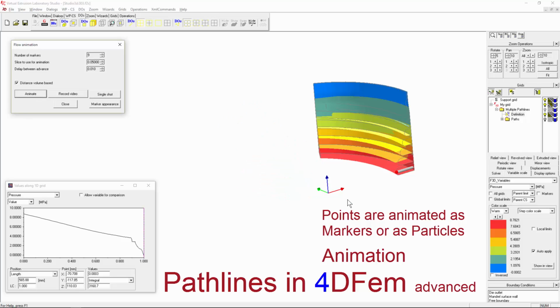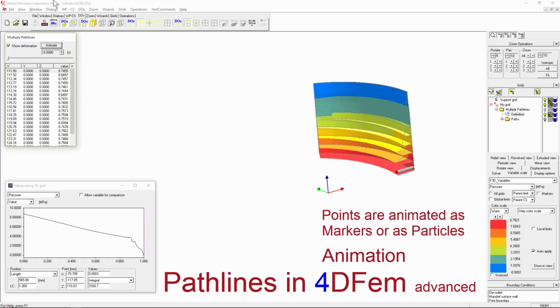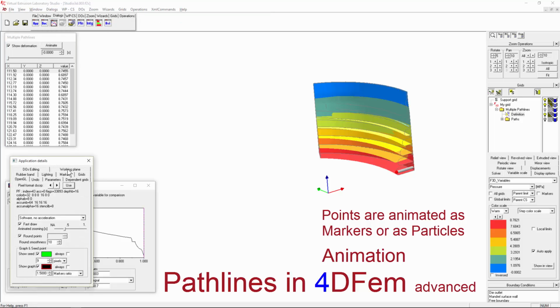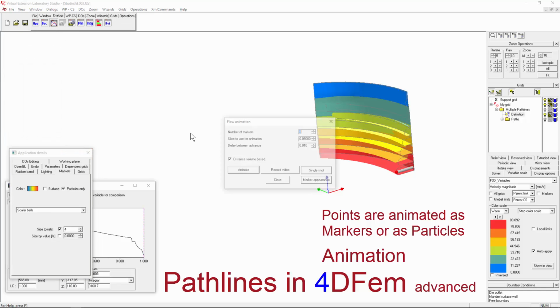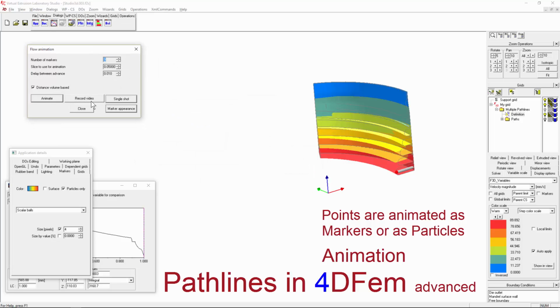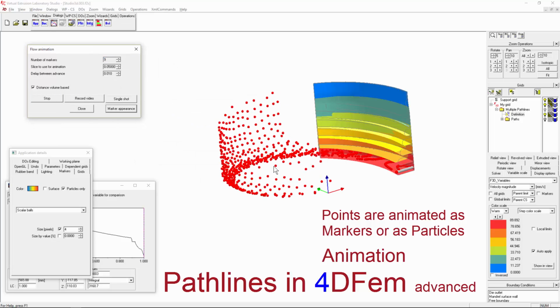We can also prepare something different. We can go to Dialogs app, and we can set up how our markers look like, because what we are really visualizing is markers. Now my visualization points were on the balls because this is checked particles only here, right? And these particles are having size of the scalar ball, so I can make them slightly smaller. And then if I say animate, they should be smaller simply, right?